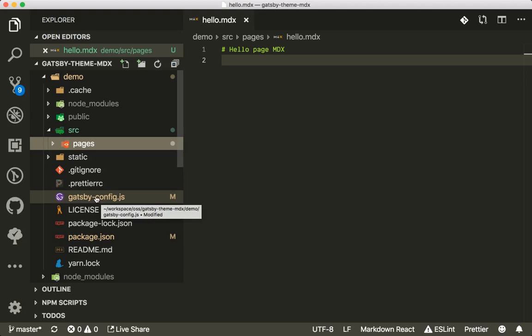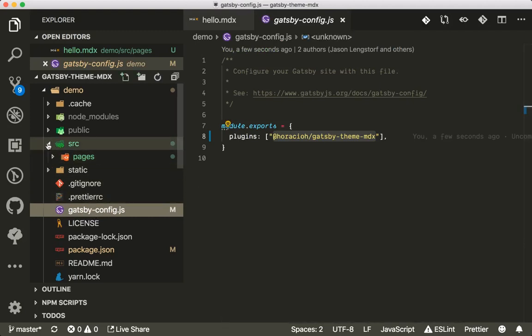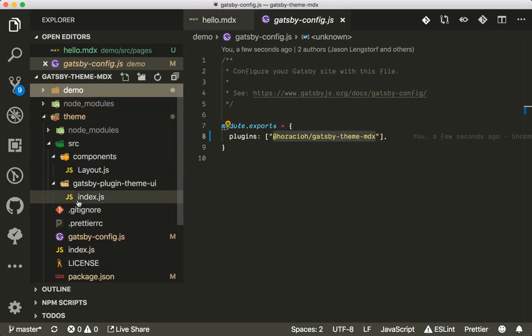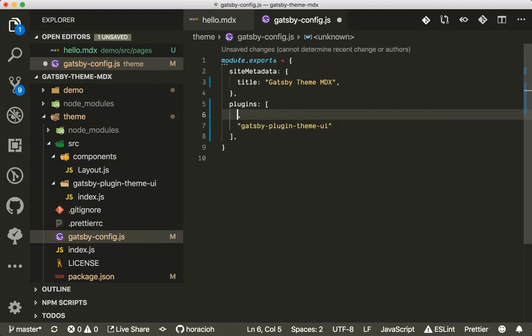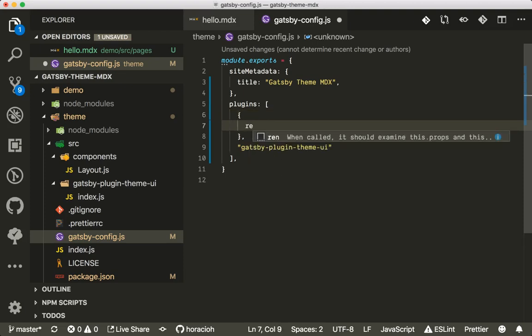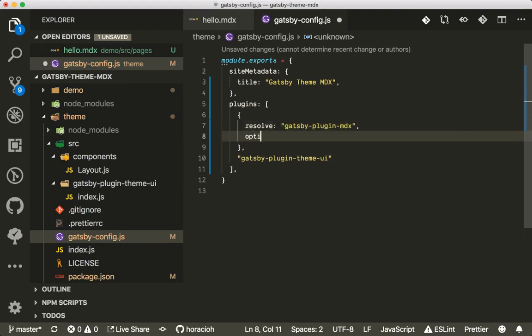It's quite powerful. So in my Gatsby config, not the demo's but the theme's, here I'm not going to just use this gatsby-plugin-mdx. I'm going to pass some options. The way to do that, I need to pass an object with the resolve key, and the resolve key is going to be the plugin name, and then I can pass an options key.